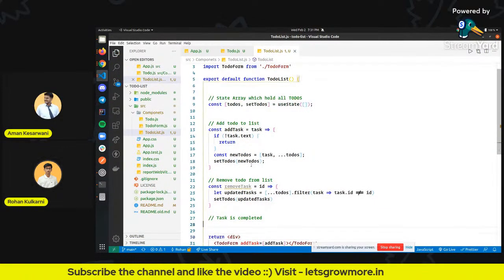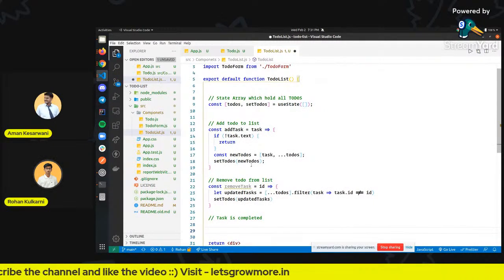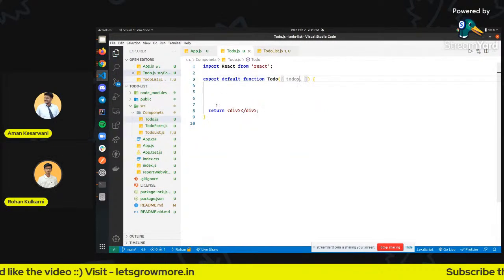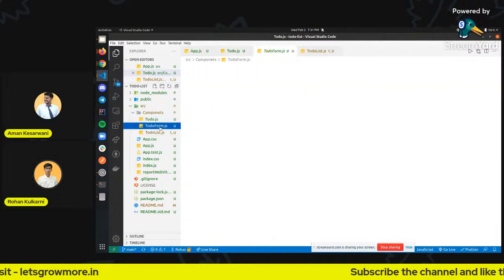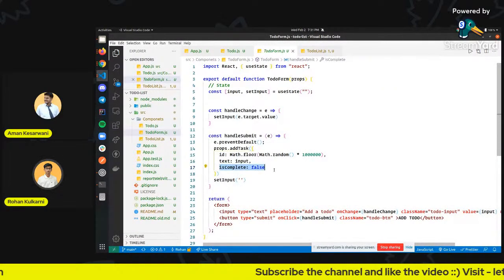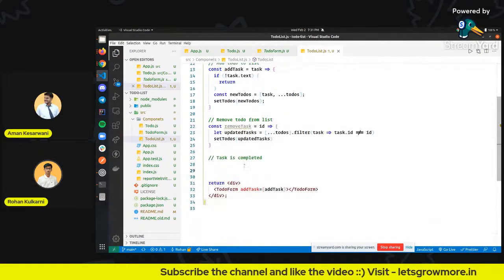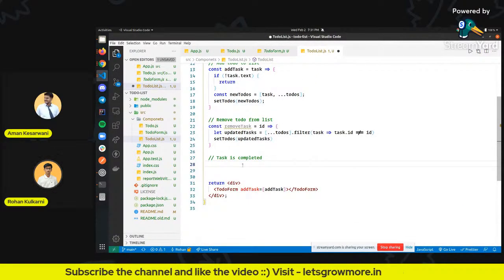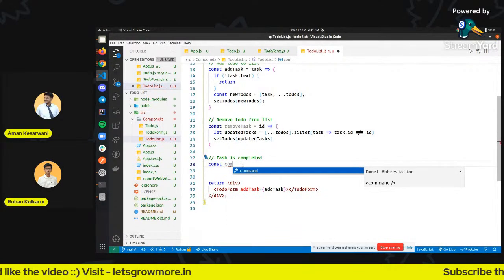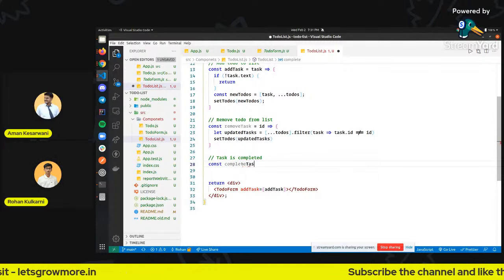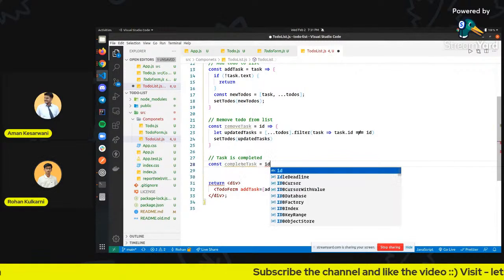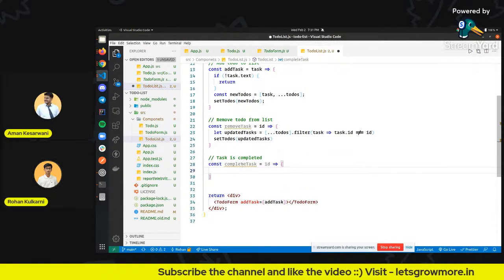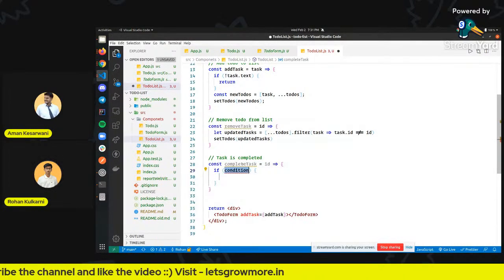Okay, and in todo completed, just remember the isCompleted boolean value which we gave in the to-do form, this one. We just need to make this true in the completed one, so we can manipulate that using CSS. const completeTask is equal to, we need id here, then we need to check if task.id.